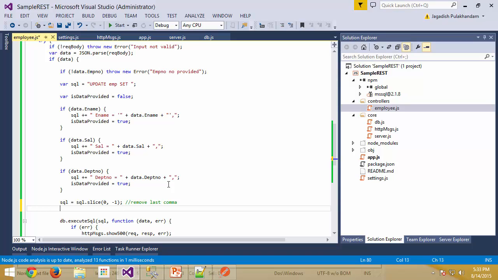But I do need to have the where condition applied to this update statement, otherwise it is going to update the entire table. So I need to have something like SQL where employee number equal to data.employee number. I'm already testing if employee number is not there. If it is not there, it is going to throw a message. If it is there, I'm going to send that one as part of my SQL statement.